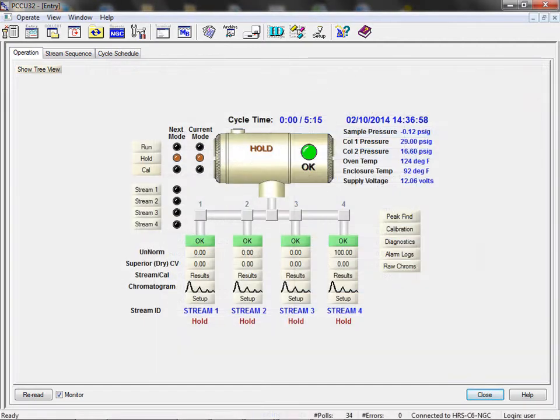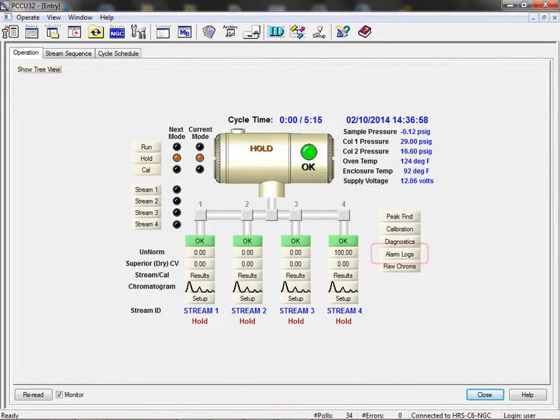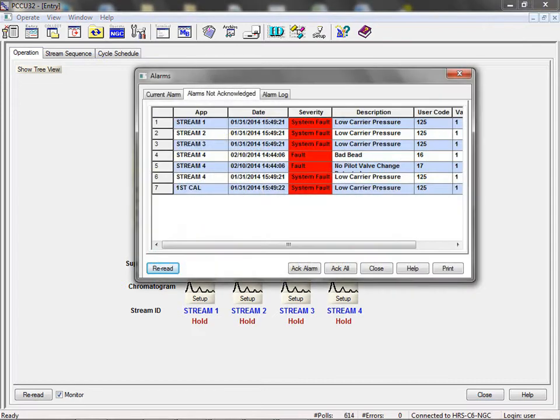Clicking the Diagnostics button will open the NGC Diagnostics dialog box. The Diagnostics screen allows the user to test and diagnose problems with the NGC. Clicking the Alarm Logs button will open the Alarm Log dialog box. The Current Alarm tab displays all alarms that are currently active. The Alarms Not Acknowledged tab will retain logs until they are acknowledged by the user. The Alarm Log tab keeps a record of all previous alarms up to a default total of typically 100.